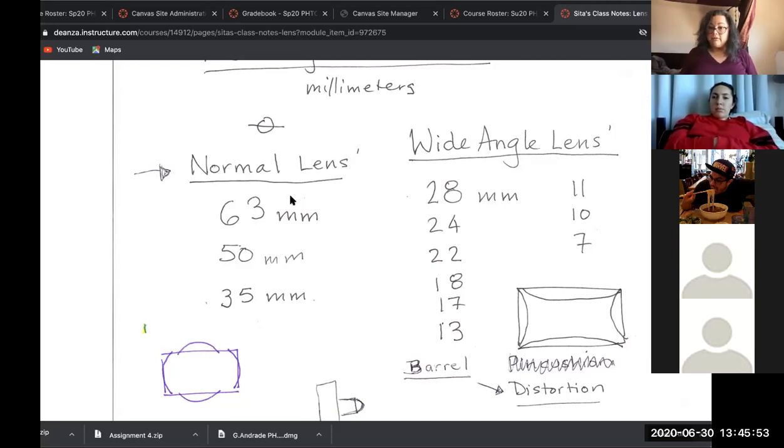But normal lenses give you an angle of view that approximates that of the normal human eye, of what you see in the central portion of your field of vision. And those focal lengths, as you can see here, fall into a certain range, from about 63 millimeters down to 35 millimeters. How they settled on 63 instead of 60 or 65, I don't know. But anyway, there you have it. So you can say 65.